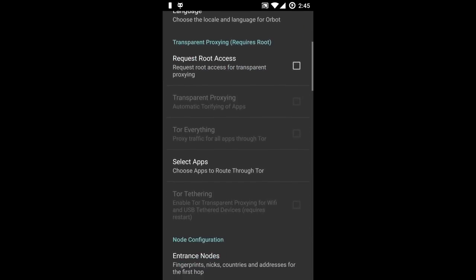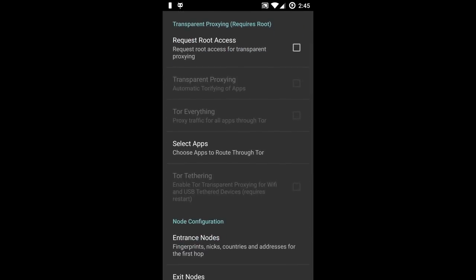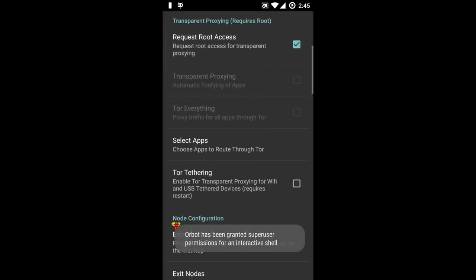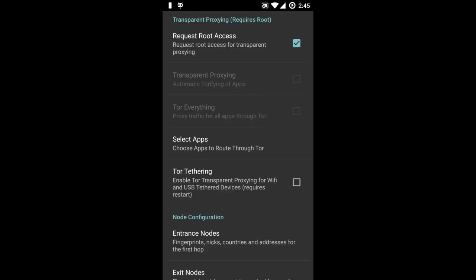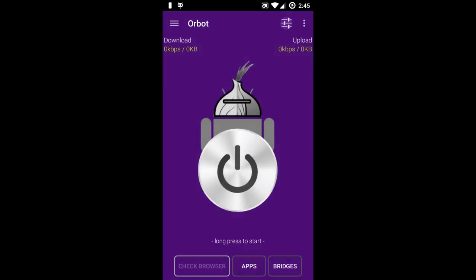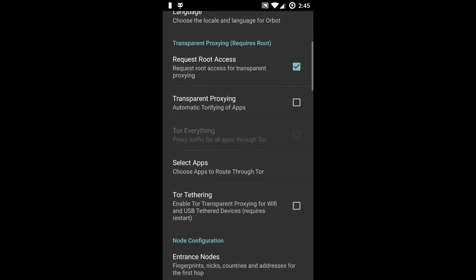But under the transparent proxying option here, this is where we require root to allow other browsers such as Firefox to use the Tor network. I want to root a device, so I click on request root access, and I can grant permission to that. I just need to restart because the option that we want is grayed out for whatever reason. If I restart that and go into settings, you can see that the option for transparent proxying, or automatic torifying of apps, is enabled.